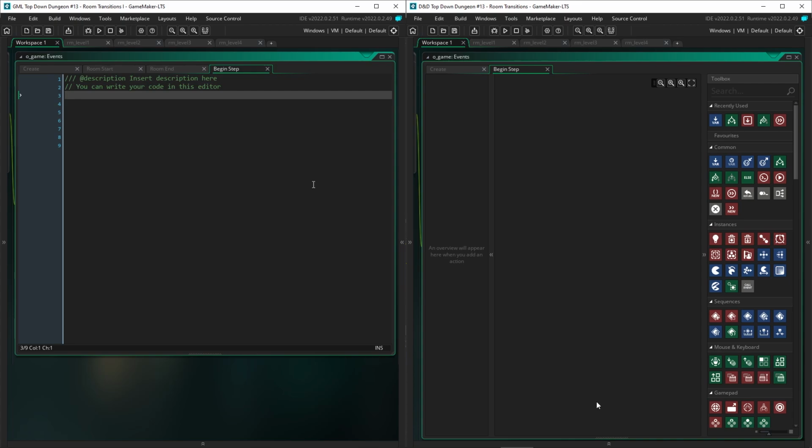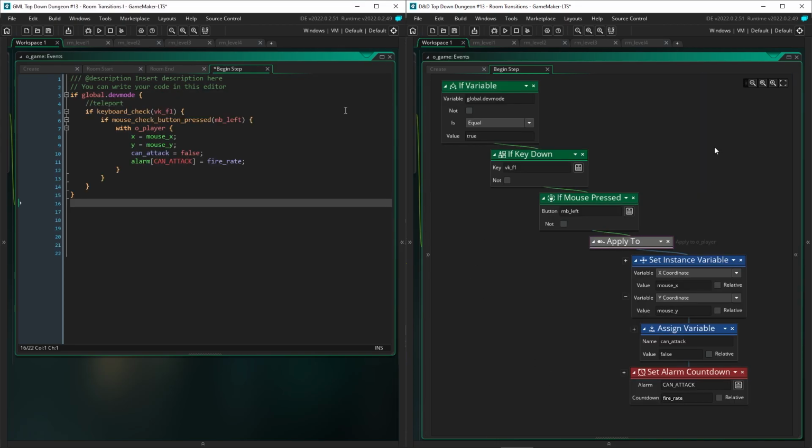But they do give you a begin step event, and that's to solve that kind of problem. So inside here, I'm going to add this code. So we're looking if our dev mode is on, and if it is, if we're holding down F1 and we press the mouse button, this applied to is in relation to the player. So we set the player's position to the mouse position, and we set their can attack to be false. And I set this alarm as well so that the can attack will be reset. And that'll stop them being able to fire when you teleport around.